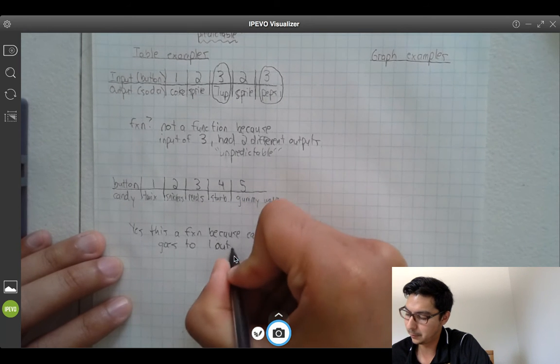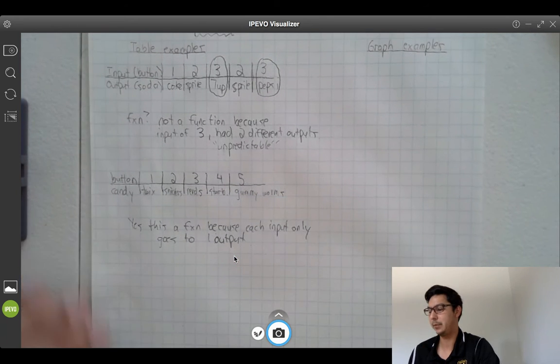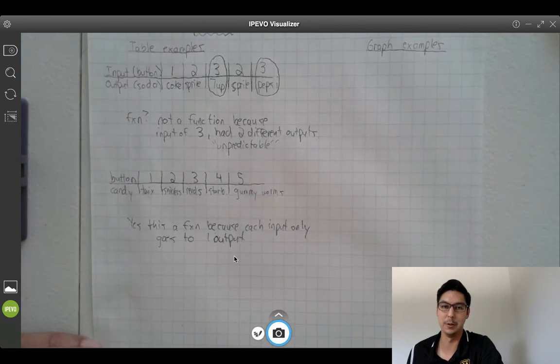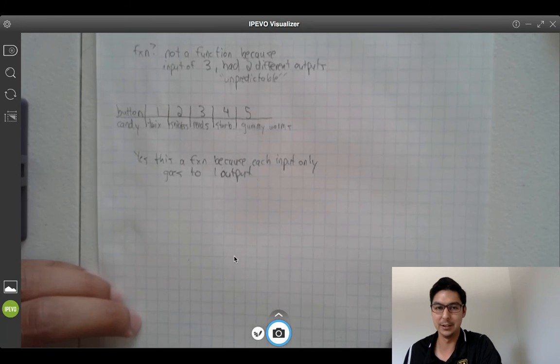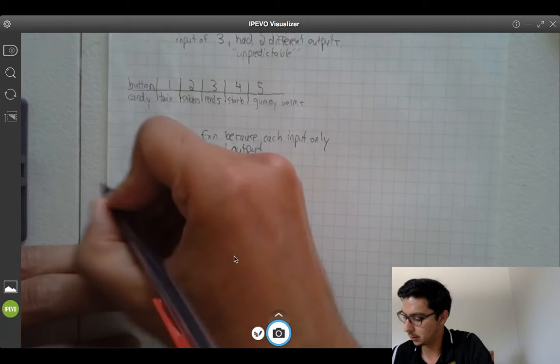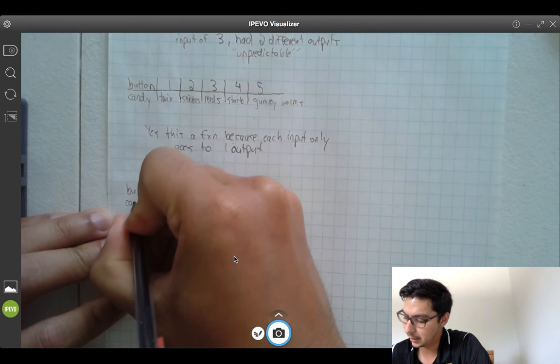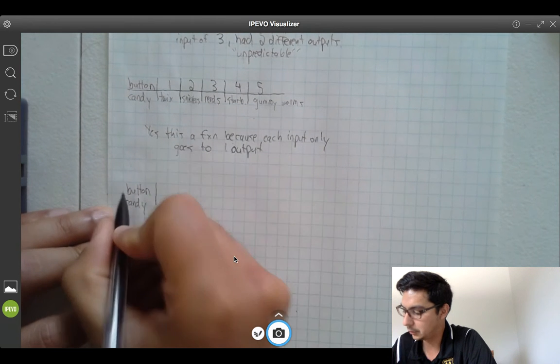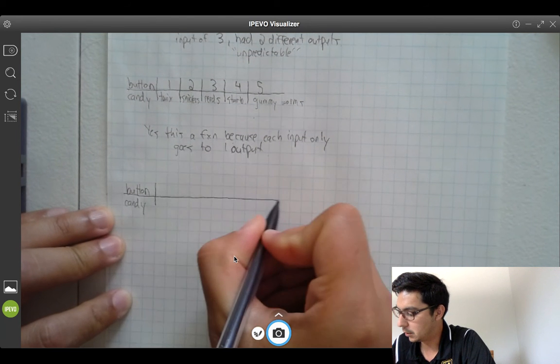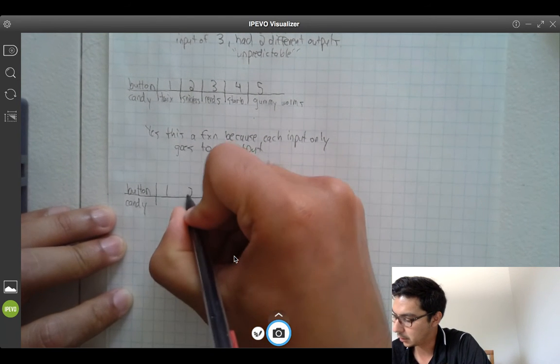One output. Okay. So there's another example. Now this one's going to get a little bit trickier. Let's look at this one. So let's say button, and we'll do candy again. Okay. This one, a lot of people miss every year.